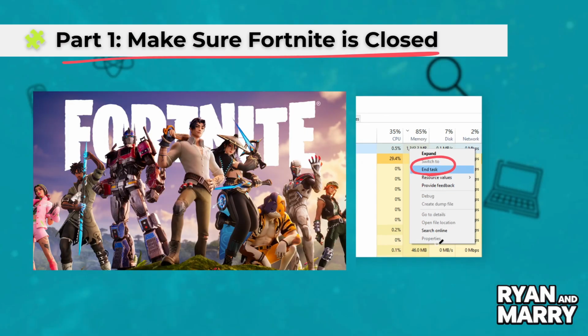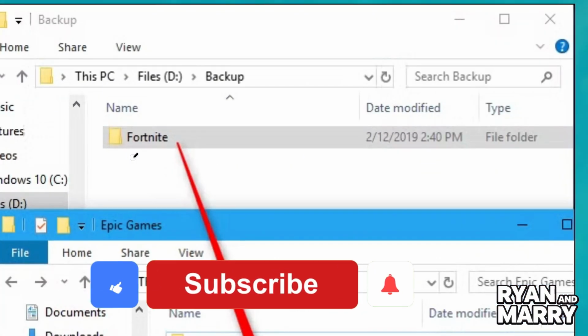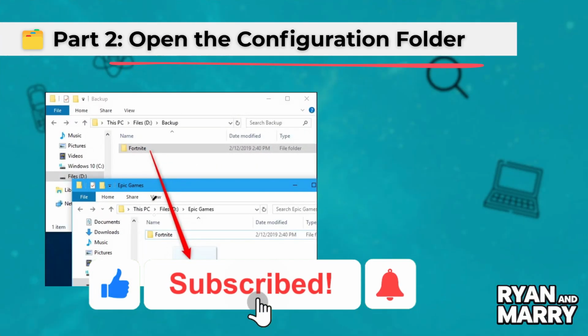Part 2. Open the configuration folder. Now, open the folder where Fortnite stores your personal settings. You can do this quickly using the run command on your computer, which lets you jump straight to the location.